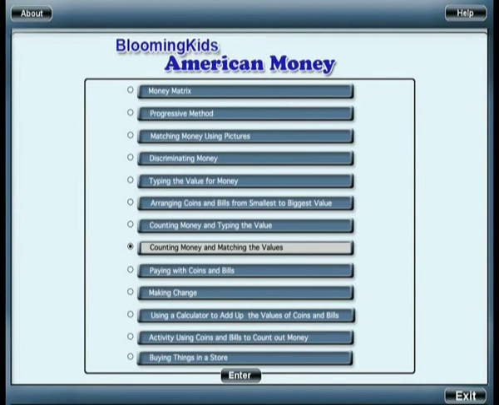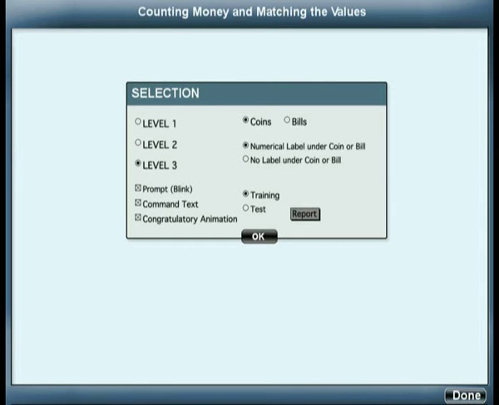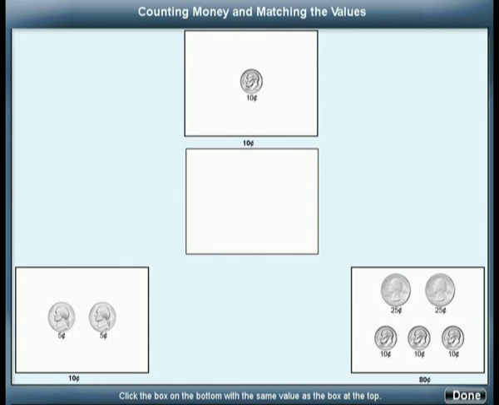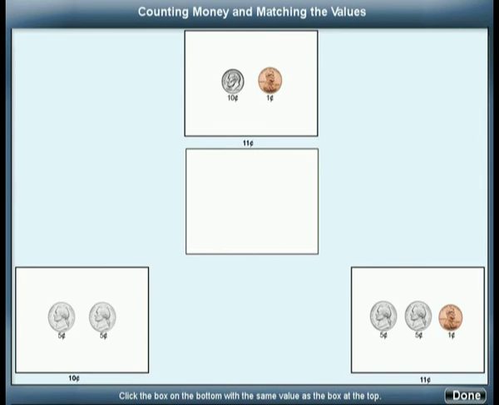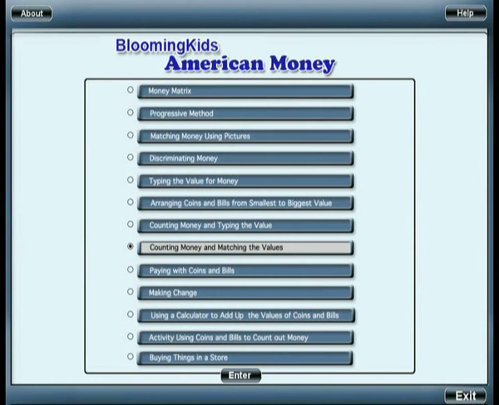Counting money and matching the values. You are entering counting money and matching the values. Level 2. Count the money in the box on the top. Click the box on the bottom with the same value. Good job! You are leaving counting money and matching the values.